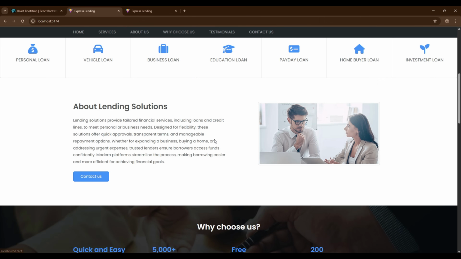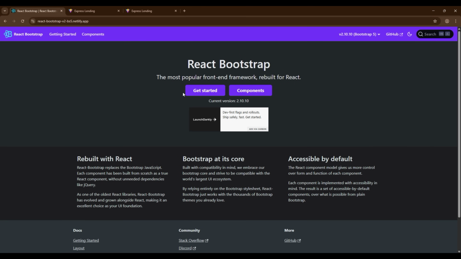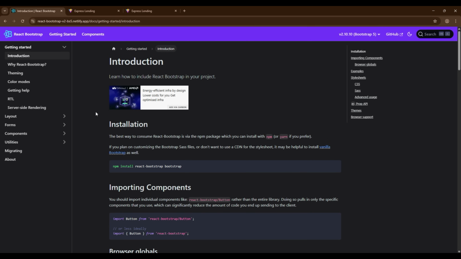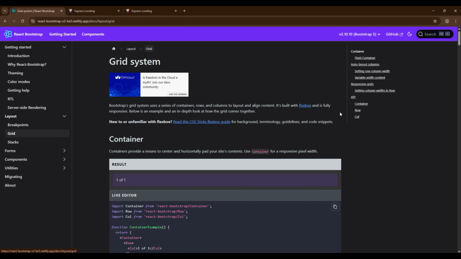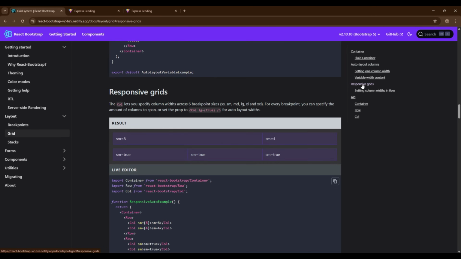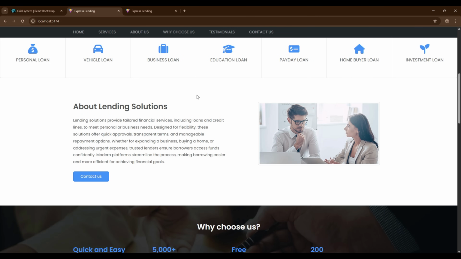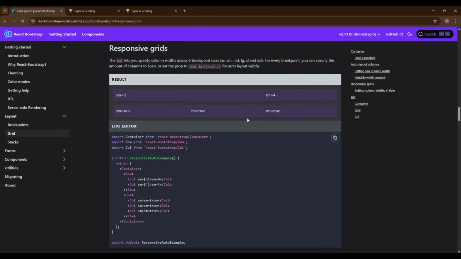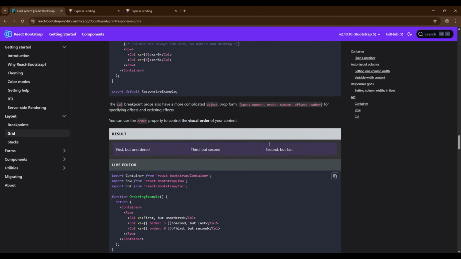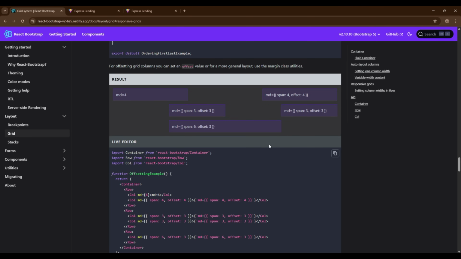Now let's add this content and image side by side. We'll use the grid component to do them. So open React Bootstrap, click Get Started, Layout, Grid. On the right side, click Responsive Grids. Since we got some spacing in between content and image, I will also use the offset value. So let me scroll down and use this first example.